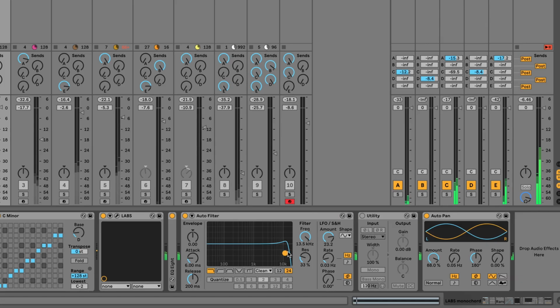There is an auto filter, so the auto filter is doing this all the time, doing a cutoff of the frequency, and then I have an auto pan as well.